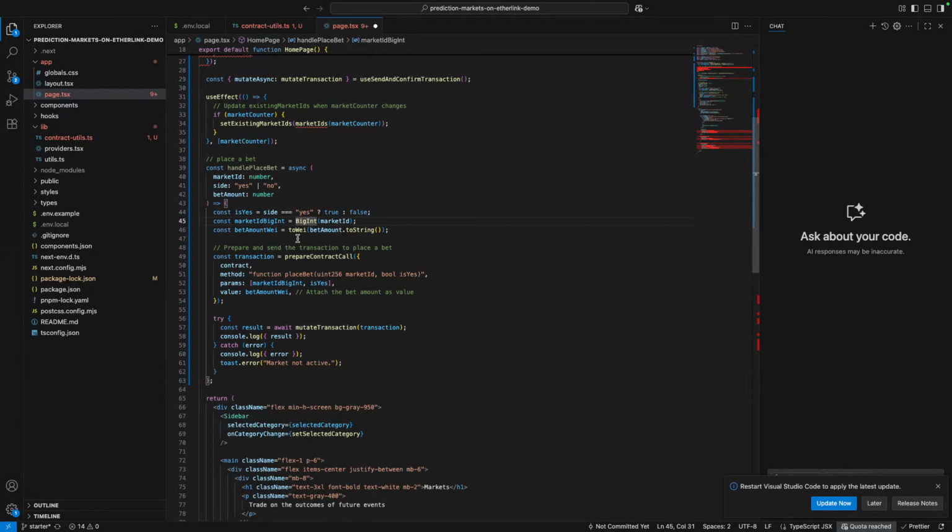So remember, the user is going to be betting in XTZ, which is the standard unit of Tez. But we're going to be converting that to the smallest unit of Tez, which is micro Tez, when we're sending this transaction to the contract.